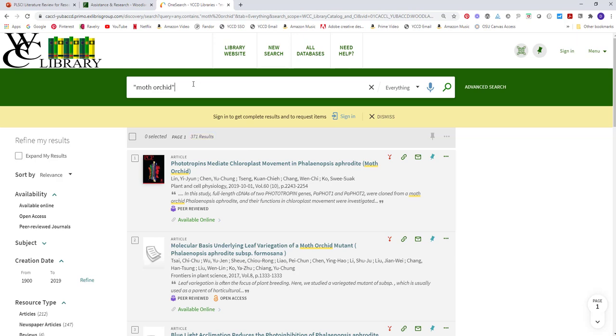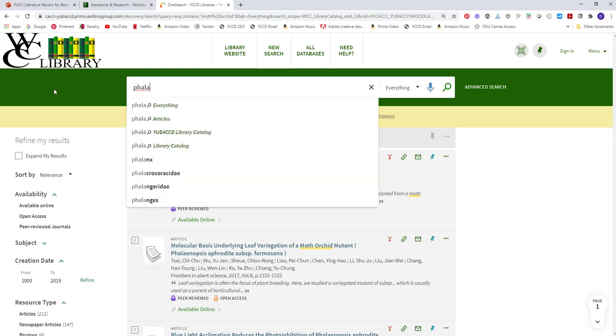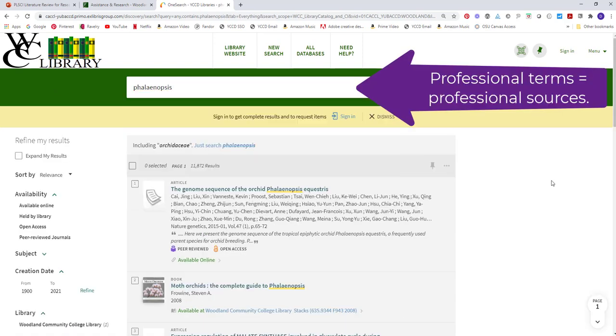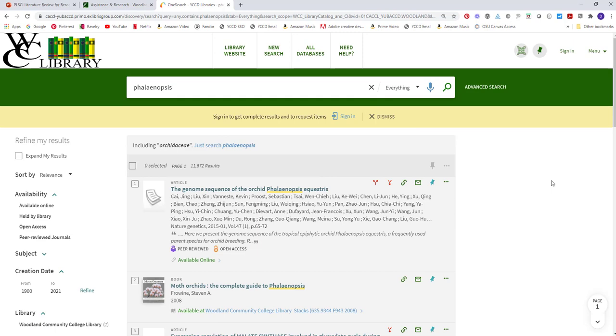Another thing to consider is whether you should use the common term or the term that professionals and researchers would use. If I use the term that experts and researchers use, I will likely get a different set of results than if I used the common name. So these are all things that you will want to consider when you are doing research.